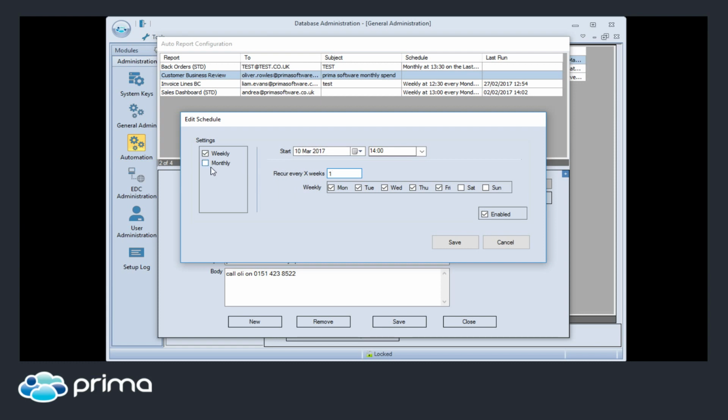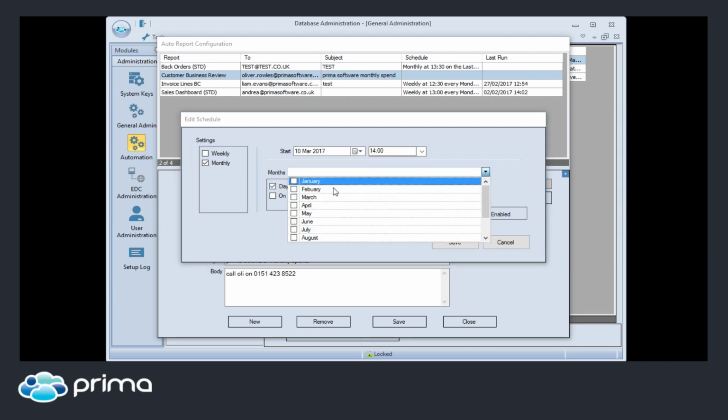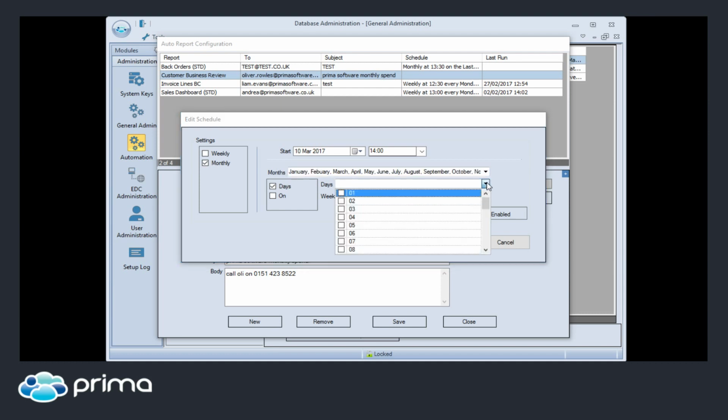Okay, monthly. So if you select the monthly one, a couple more options in here. So you can select certain days of the month. So if for example I said I want it as every month, I'll just go through and tick all the months. So all the way through, they're all selected, and then I can say, well, I want it on the 1st of every month. So that would be what you select there.